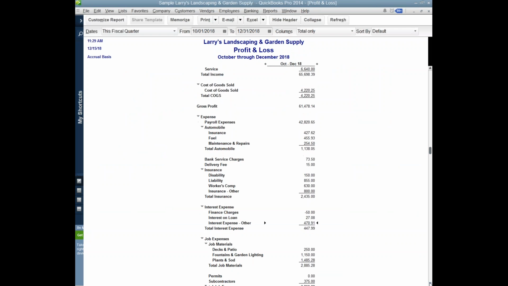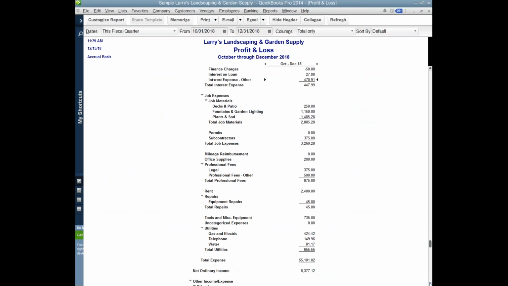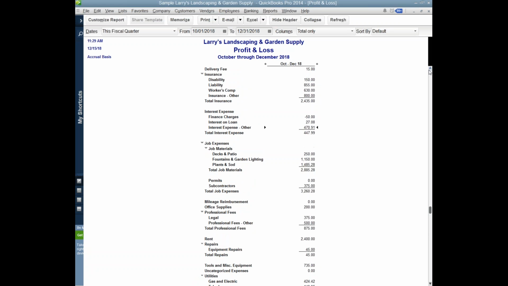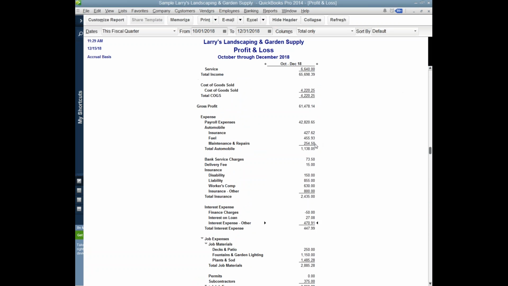So we like the $50 negative finance charge. It shows we got a rebate. Now sometimes you can be looking at this and thinking, okay, those are all positive expenses, right? Those are all credits. So let's see if there's anything that really jumps out at me.